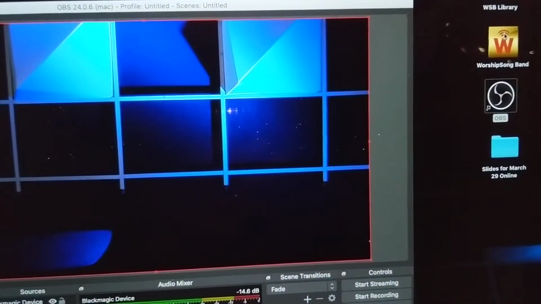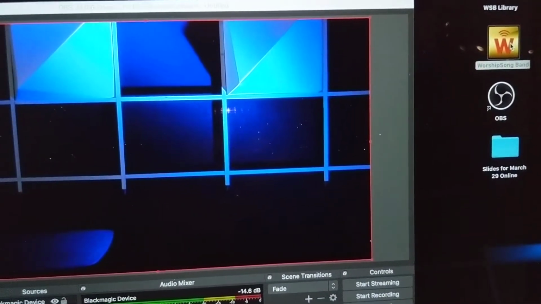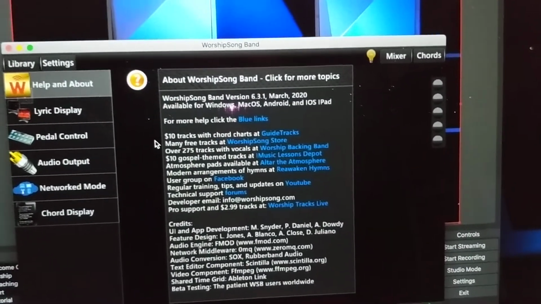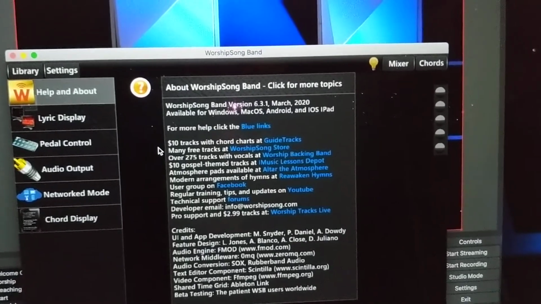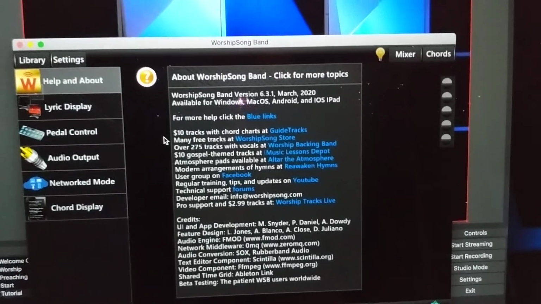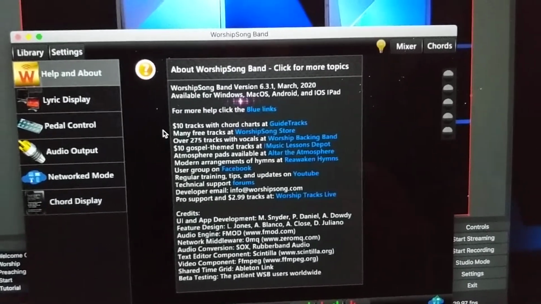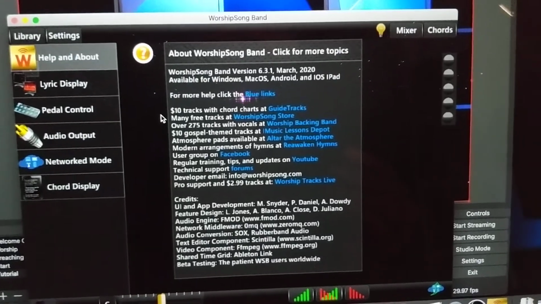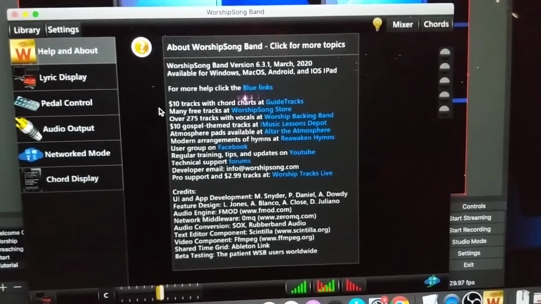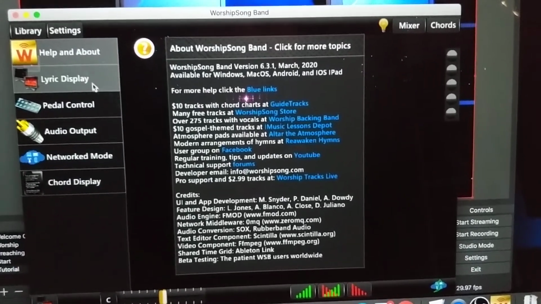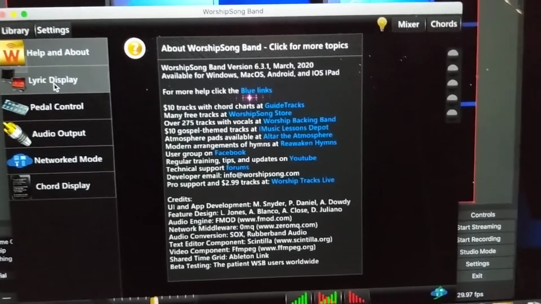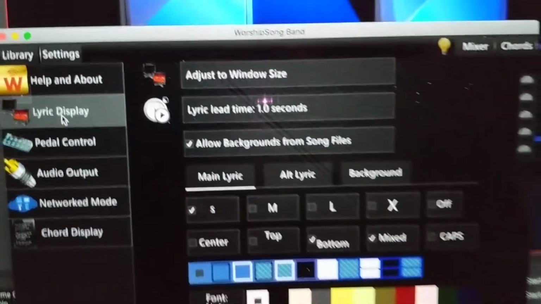So if we go up here to Worship Song Band, and this is what it's going to open up to. I'm on a Mac, but it's also for Windows. By the way, I love Worship Song Band. I don't know why everybody's not using it. Frankly, it does tracks, it provides chords for your musicians and lyrics for your congregation. It's absolutely free. The guy who writes it is real kingdom-minded, and he's super responsive. Anyway, enough about that.